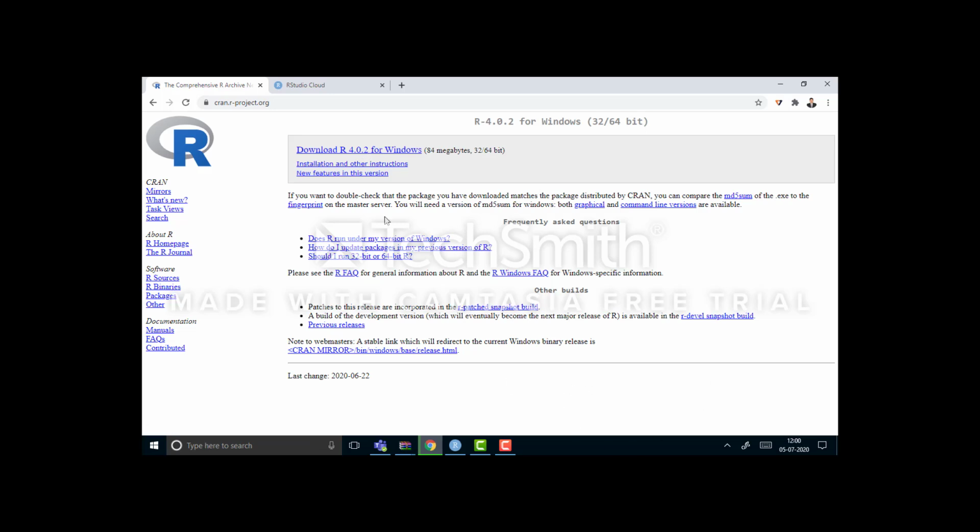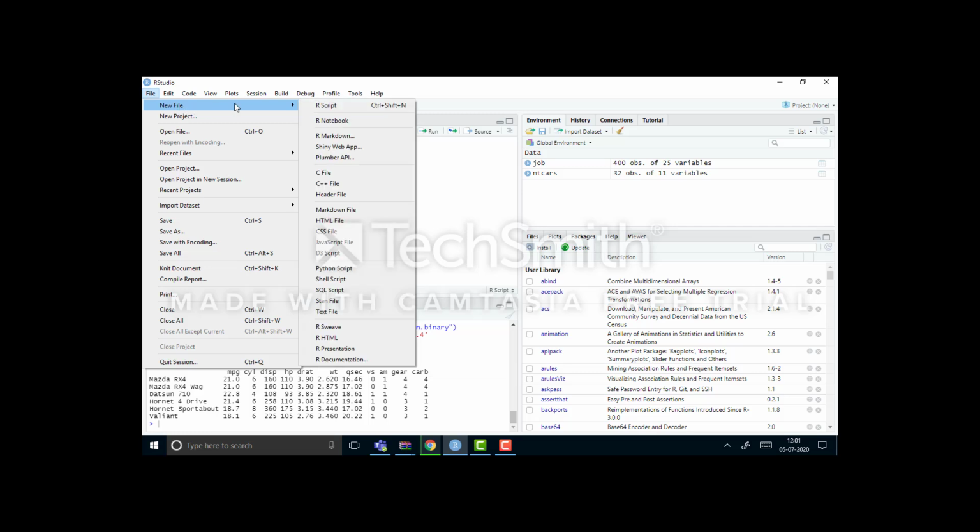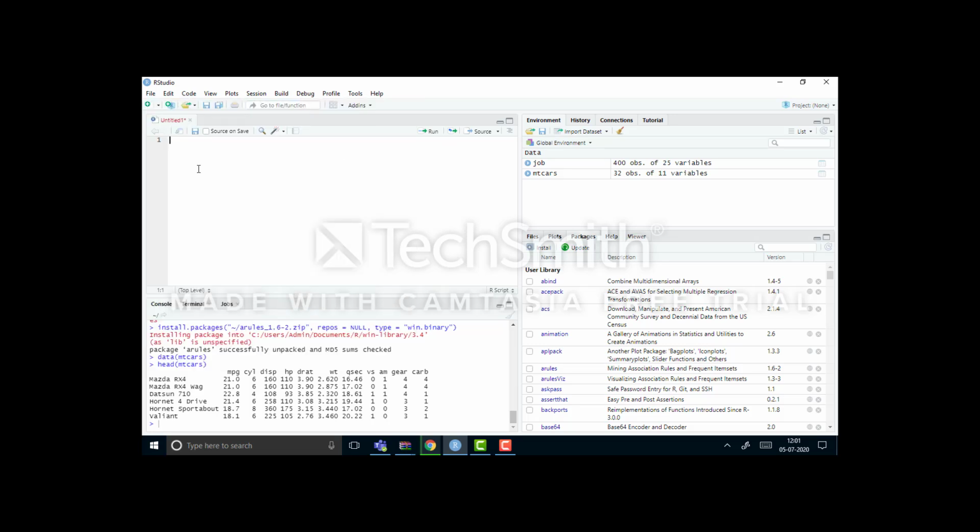Here are the default consoles which are available once I'm opening my RStudio. You can see that you have a lot of different options: R script, R notebook, R markdown, shiny web app, all those things, which will be covered later in my videos. The first console will contain the source script, the second console will contain the data whichever you are typing here, and the third one is the environment where you can import the data sets from different formats which are available.